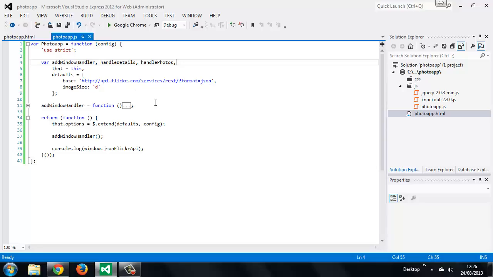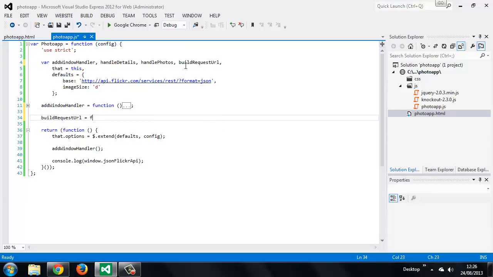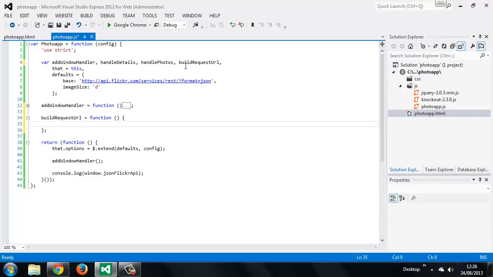So first of all, we can add a simple method that constructs and returns this URL for us. This method will be called buildRequestURL. First of all, we need to add this to our variable declaration at the top here, and then we can add the method itself after our addWindowHandler method. First, we want to set a local reference to the options object. We do this just for convenience.